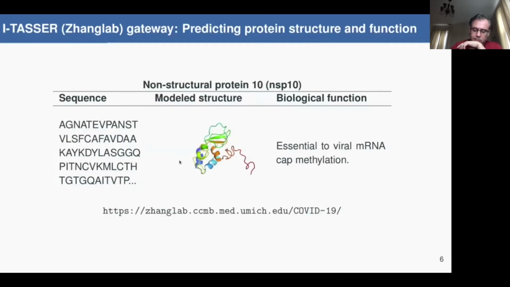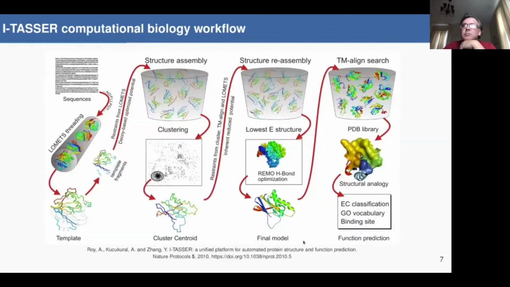So let's look at a specific example. The I-TASSER tool on the Zhang Lab gateway is used for predicting protein structure and function. A very simple example of what this workflow does is it starts with the user inputting an amino acid sequence such as this fragment here. There's a lot of computation that occurs, and a modeled structure in 3D is proposed for this protein, and then biological function is inferred. This is pretty important. It can be used and has been used to model all the proteins produced by the COVID-19 genome, for instance.